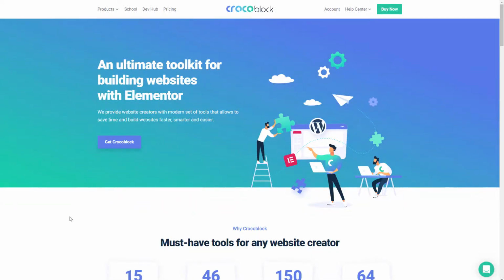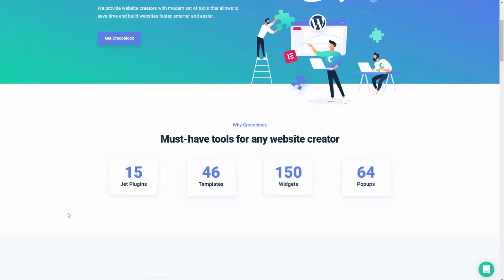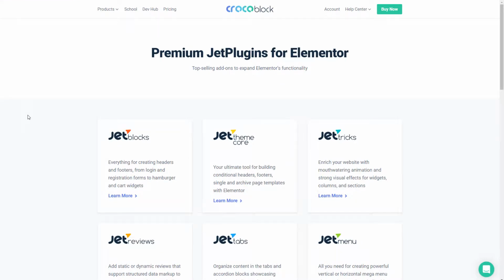Taking a look at their website, we see that the Crocoblock suite includes 15 plugins, which altogether adds up to 150 widgets, 46 templates, 64 pop-up templates, and a large number of pre-designed headers, footers, sections, and single templates and archive templates to get your design started. The suite also includes the Kava theme. Let's take a look at the list of plugins.